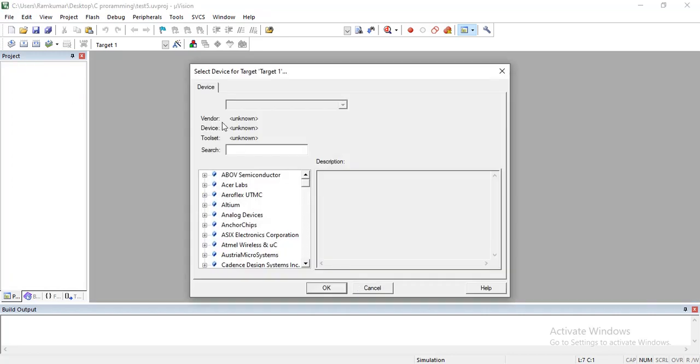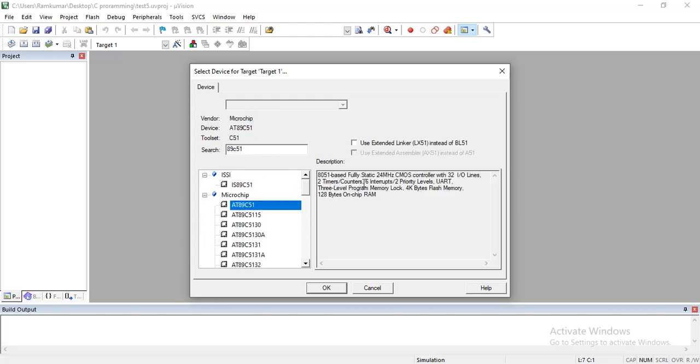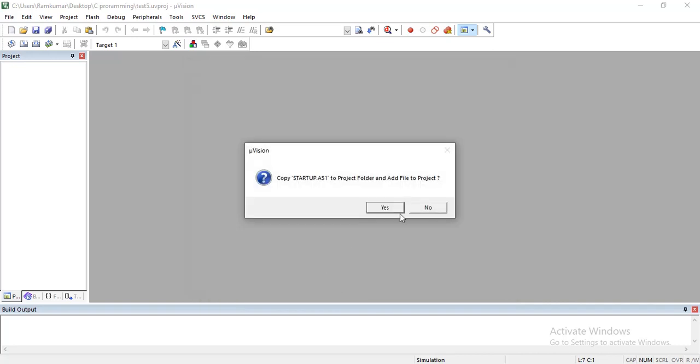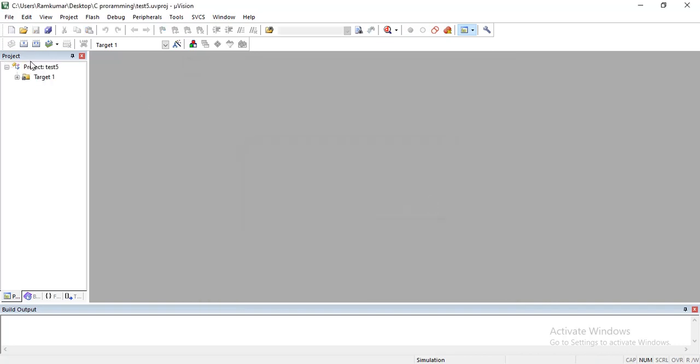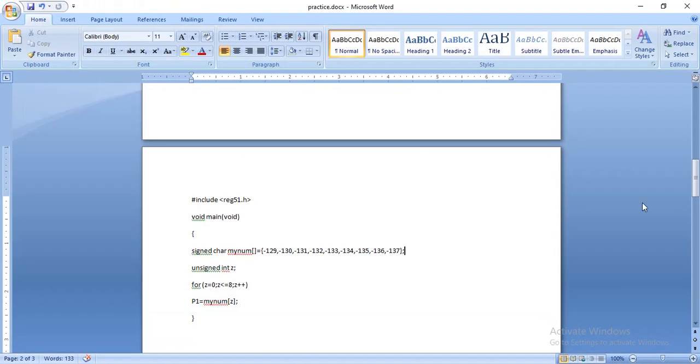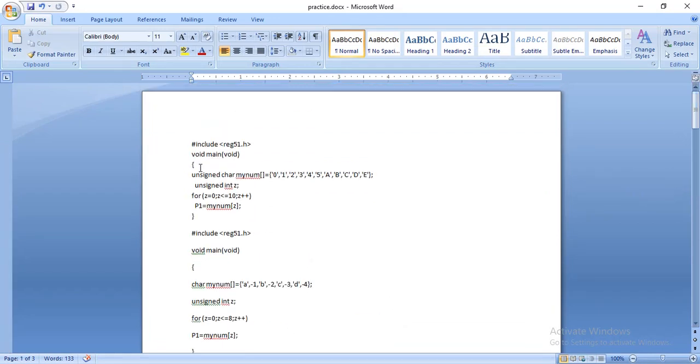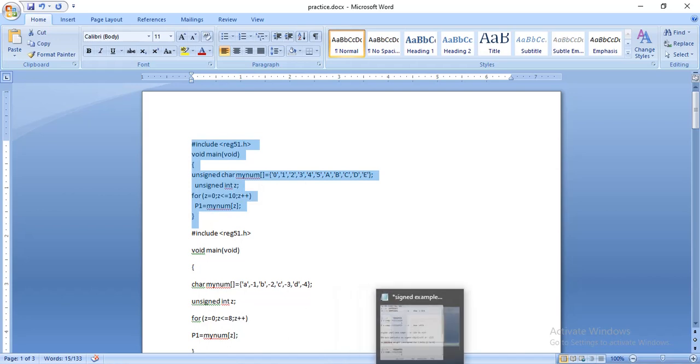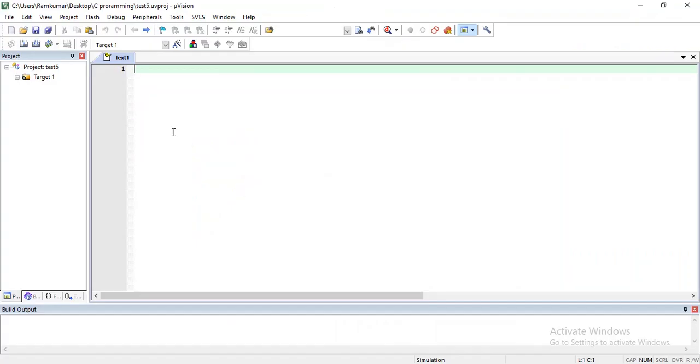Save. It will ask which device you are going to write the code for. I just select the device, the 89C51. I hope you are aware of that. Okay, the project is selected over here. Again, new. The same program that I explained just before, I just copy and paste due to the lack of time. Here I pasted it.